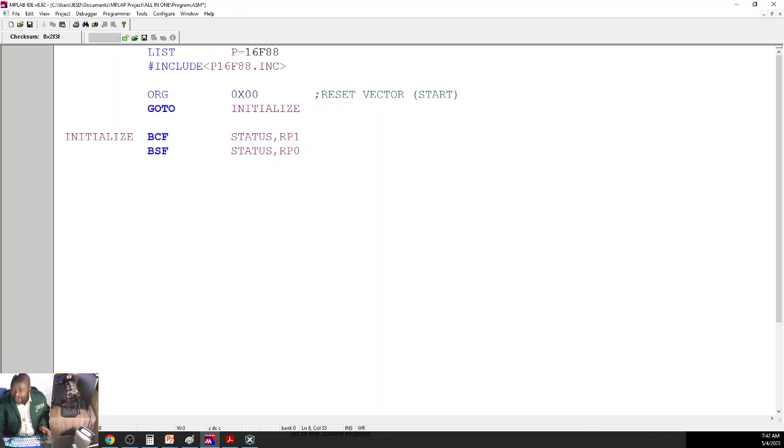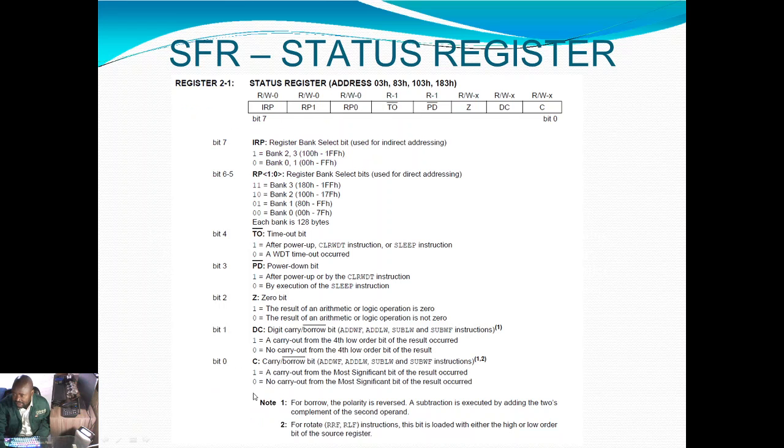RP0 and RP1, those are just the names for the bit number, bit 6 and bit 5 of the status register. Right. Now, you see, they say bit 6 and bit 5. RP1 for bit 6, RP0 for bit 5. I could have said status comma 5 or status comma 6. It will still be the same as status comma RP1 and status comma RP0. After clearing bit 6 and setting bit 5, it means now I'm in bank 1.